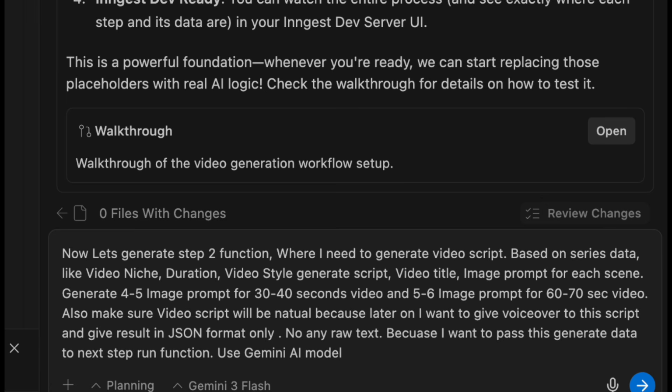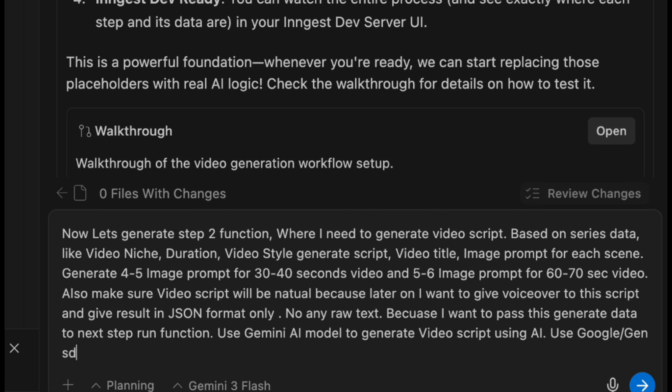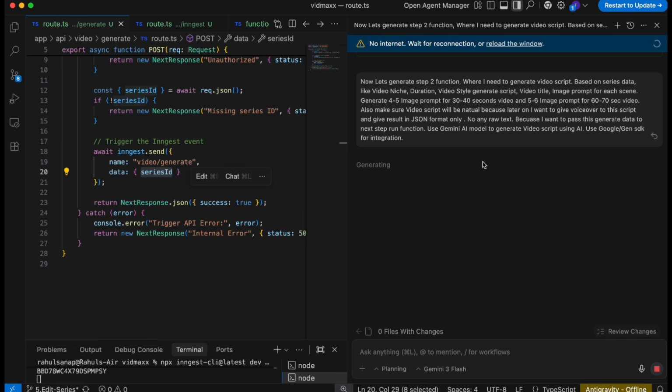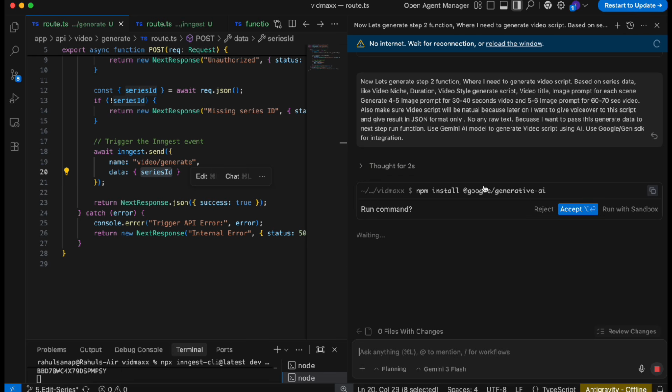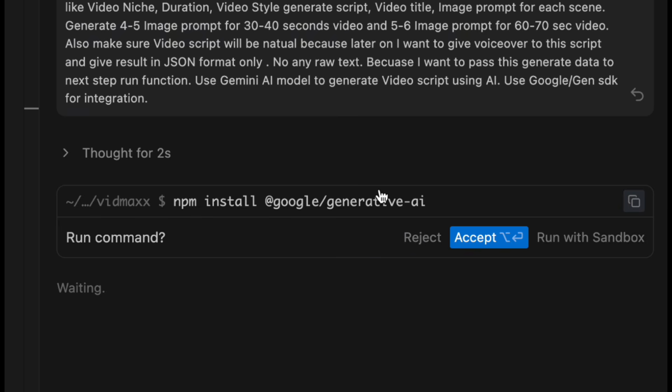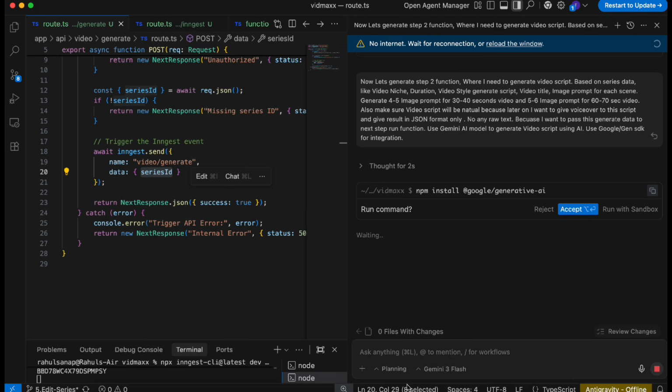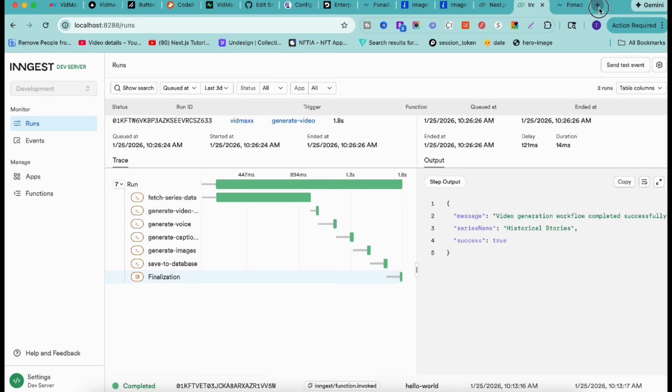So first we'll say, use Gemini AI model to generate video script using AI, and make sure to use Google Gen SDK for integration. Okay, and then simply send it. Once you send, we'll wait for the result. You can go through the task and implementation plan, and right now if you see, it's starting to install this Google Generative AI SDK. Now, Google recently updated their SDK.